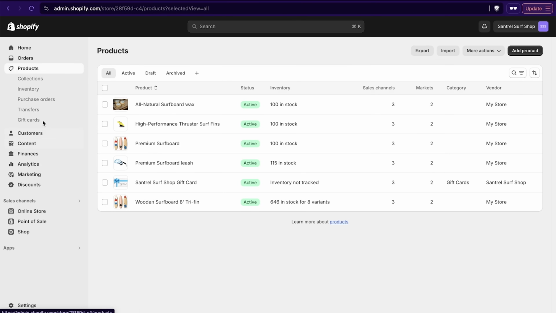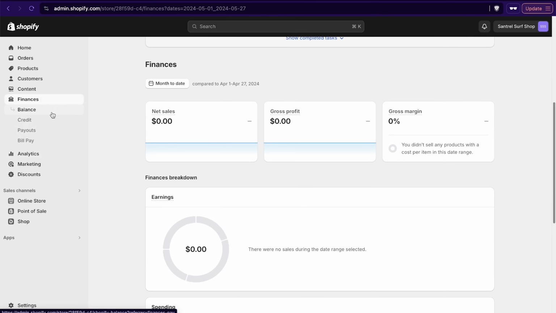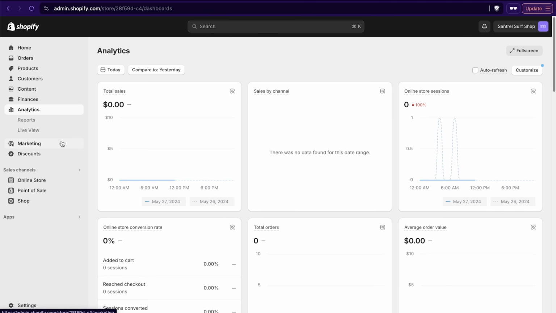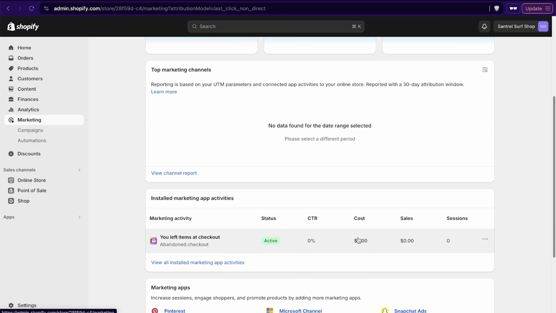We already talked a good bit about products and everything within this category, as well as customers, of course. If you ever have returns or something, you can come back here and check out who the customers were, what they bought, and manage that as well. I already talked about finances. We talked about analytics a little bit down here. Then marketing is where I got into talking about Omnisend and how to set that up.